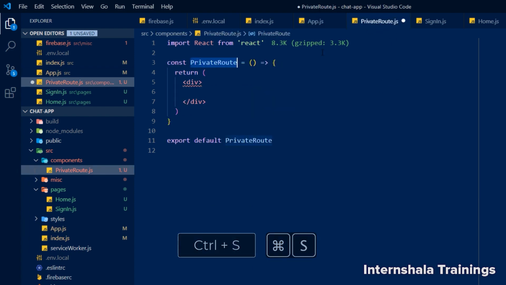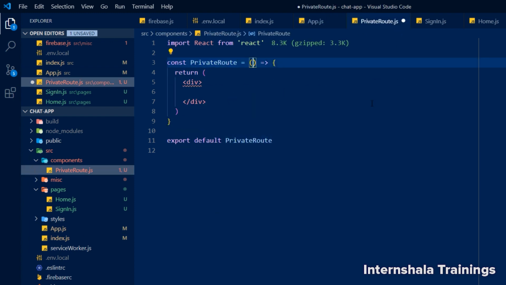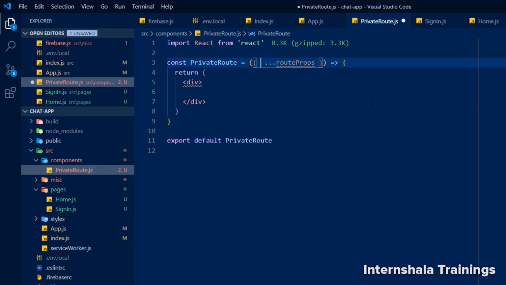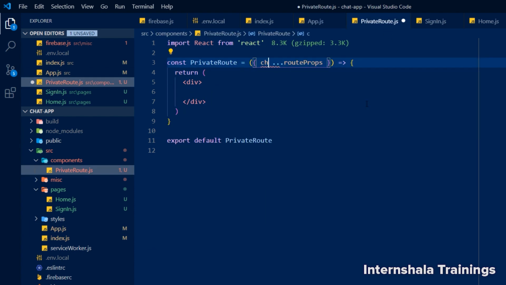Okay, now inside private route, we know that whatever we pass to this private route component as props will be actually redirected to this route component. So here we're gonna destructure everything and put it inside, let's say, route props. The only prop that we need to get from it is the actual children that we want to render. So let's destructure children, and everything else will be available under route props.